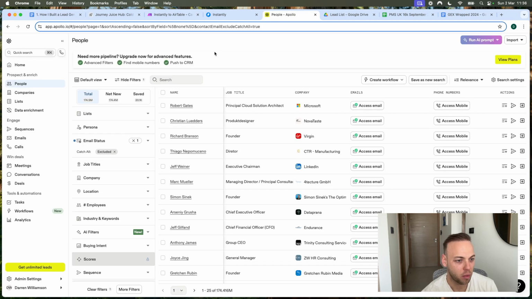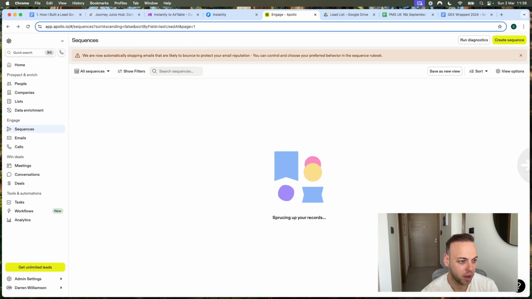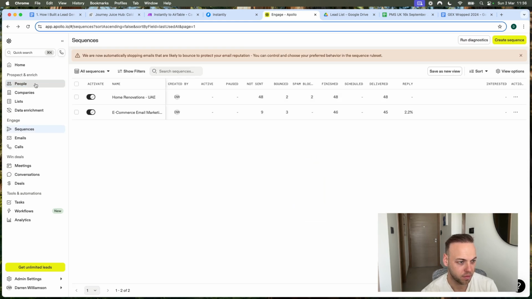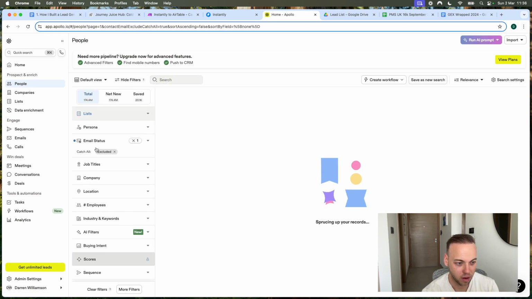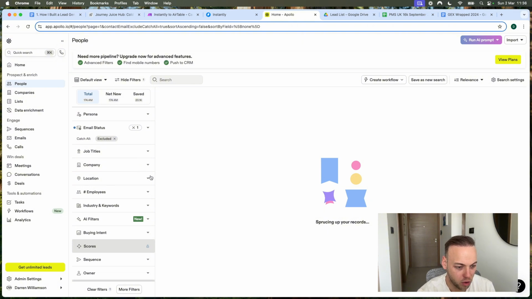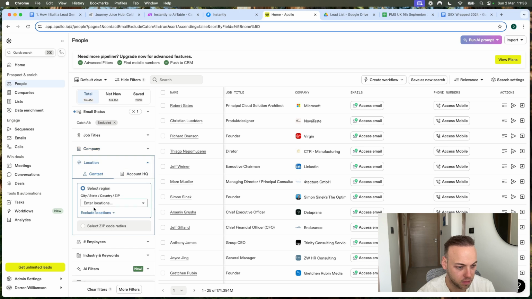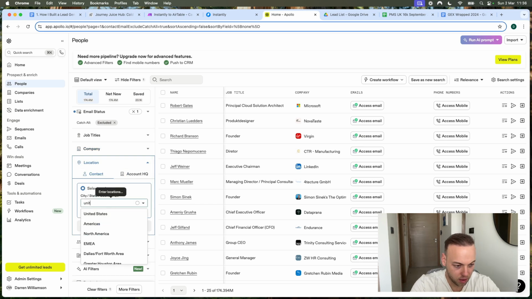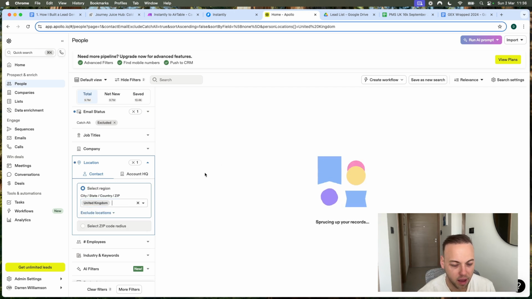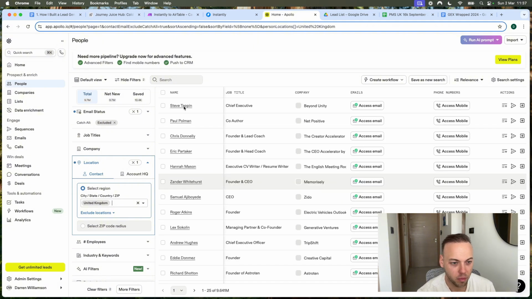So step number one, sign into Apollo, make yourself an account if you've not got one already. Go into Apollo and then click on people. And then on your left-hand side is where you can begin to filter this down. So let's just say I want to target companies who are in the UK. So location. And then here, United Kingdom. And you'll see on the right-hand side now the list will filter down to only companies in the UK. We'll then get all the people here.